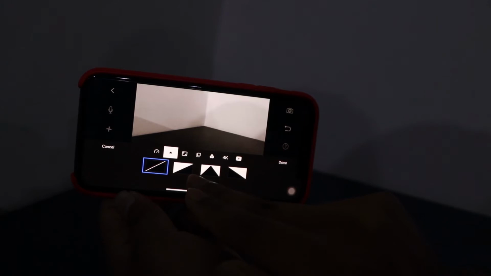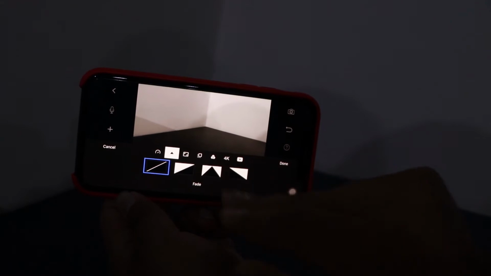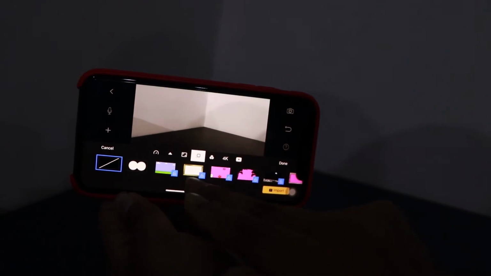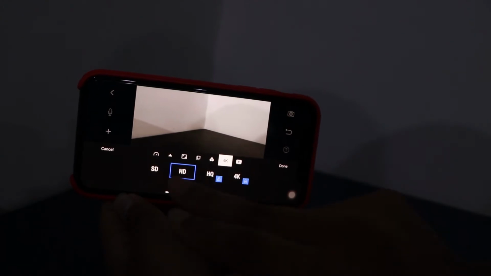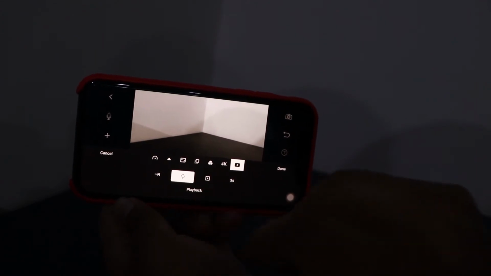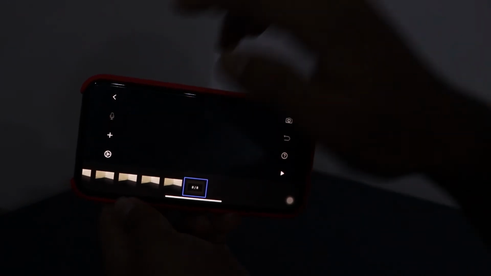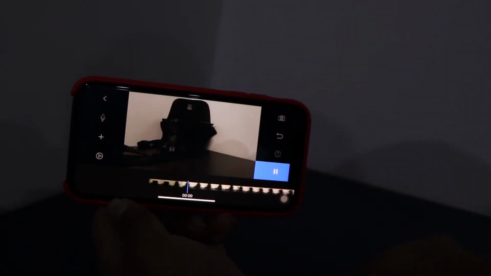You have different fades. At the start of the frame you will see the fade from one side, double side, left side, right side. Then you have different aspect ratios, different backgrounds, and you have the video quality as well. And then you have different options at the end of the video. So you can create a video similar to the one I have created. You just need to download this app and create a video just by clicking images in an appropriate manner.